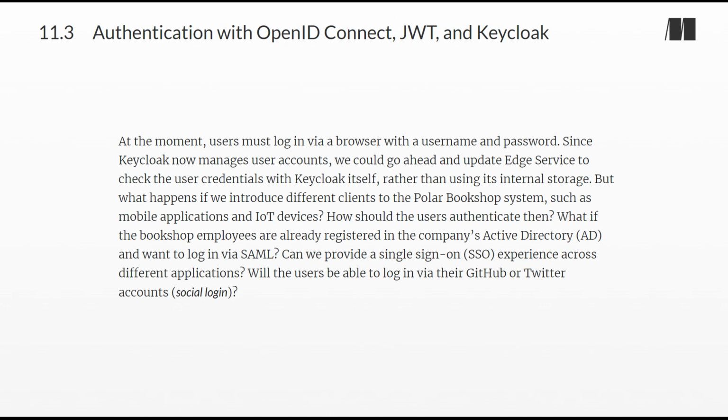But what happens if we introduce different clients to the Polar Bookshop system, such as mobile applications and IoT devices? How should the users authenticate then? What if the bookshop employees are already registered in the company's Active Directory, AD, and want to log in via SAML? Can we provide a single sign-on, SSO, experience across different applications? Will the users be able to log in via their GitHub or Twitter accounts, social login?